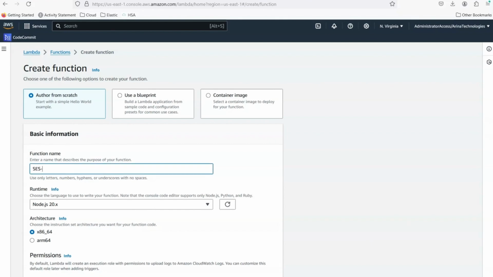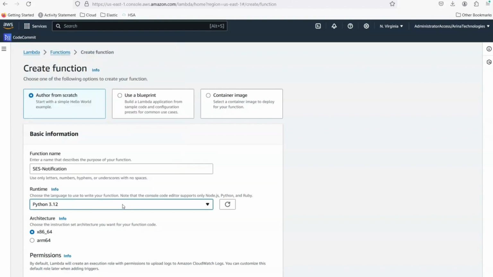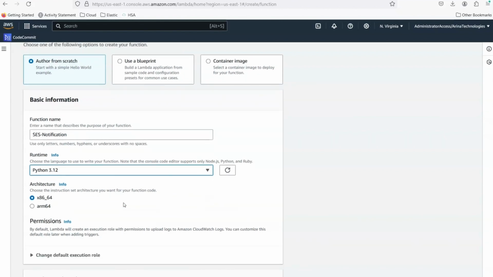And I'll give it the name SES notification. And I'll just choose Python because I have the code already written for this. And this code is going to be there in the blog. If you guys want, you can always feel free to take the code. But I'll choose the latest version of Lambda.